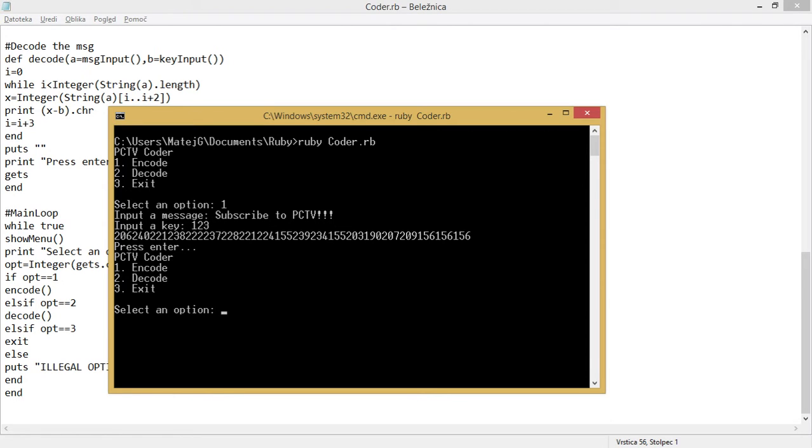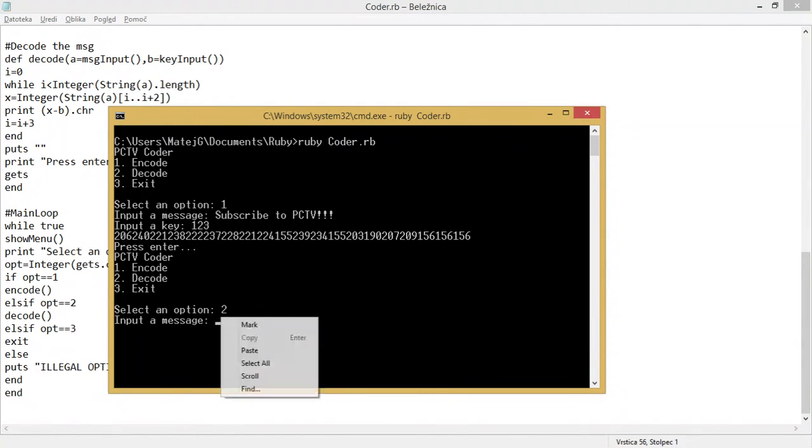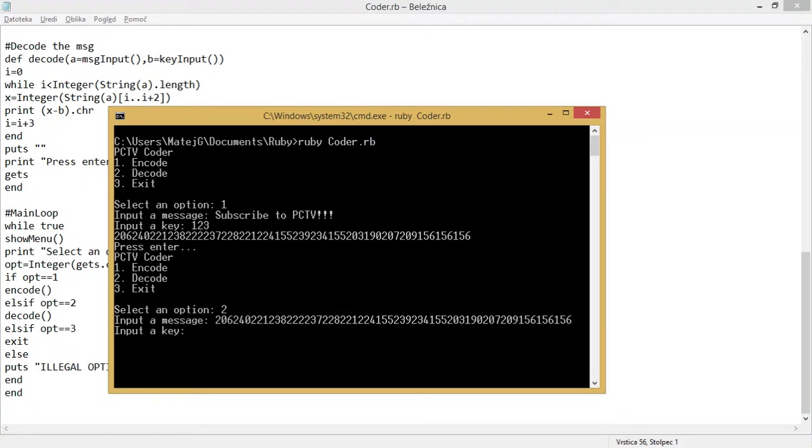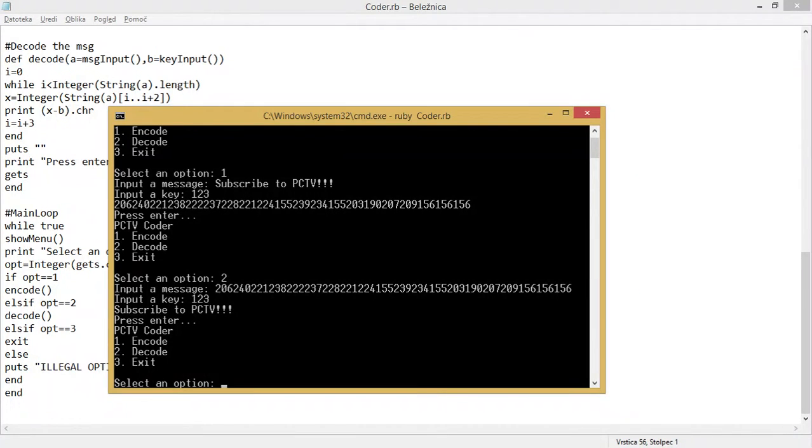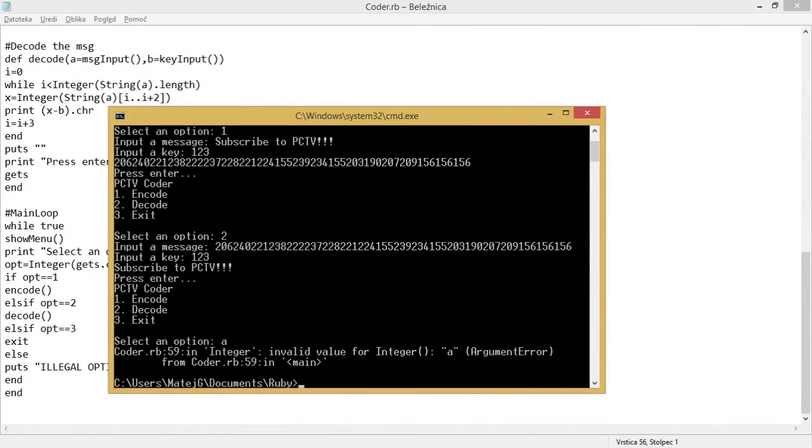See if it works. Decode. Maybe special characters won't work. I'm going to paste it in. What is the key? 1, 2, 3. "Subscribe to PcTV." Yes, it works. Except one thing. You probably noticed if you press A, it will crash. Small thing, we can work around it.